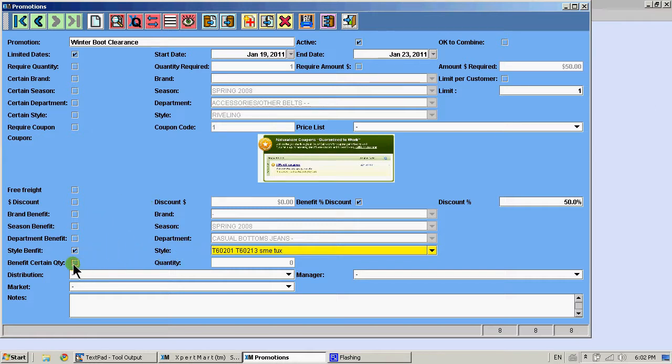And then certain quantity, and that is important. Well, it may be important. When we look at the promotion where you buy one, get one 50% off, then we definitely want to come in here and limit the quantity to one. If it's a general promotion where all our casual bottom jeans of this style are 50% off, we don't care if they buy 5 or 4 or 15 for that matter, then we don't have to put the benefit of a certain quantity.